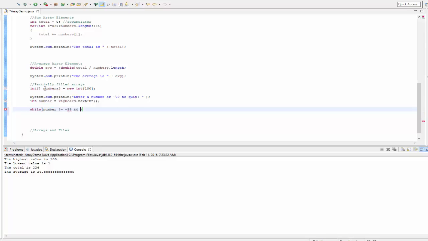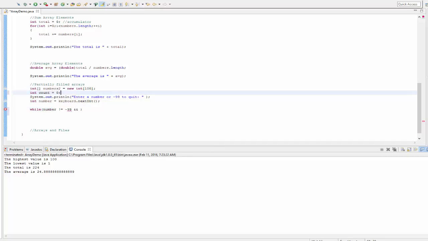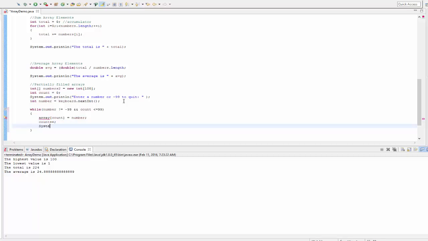and we need a variable for count. We're going to start it off at 0, and count is less than or equal to 99. So while the user doesn't enter -99, and while the count is somewhere between 0 and 99, so that we're going to fill up to 100 elements. Array sub count, so the first time through this loop will be array sub 0 equals the number that they type in. Now let's go ahead and increment count so we don't have an infinite loop. And then let's get the input again.